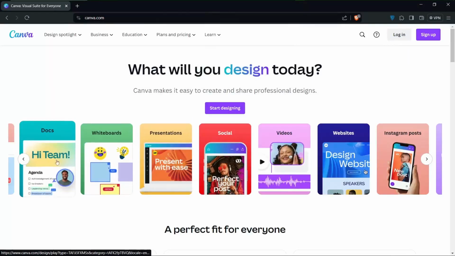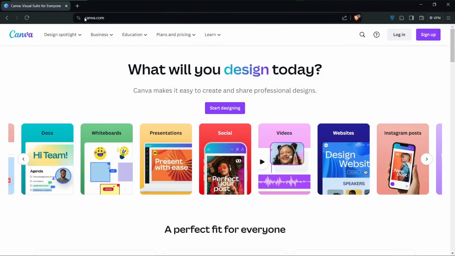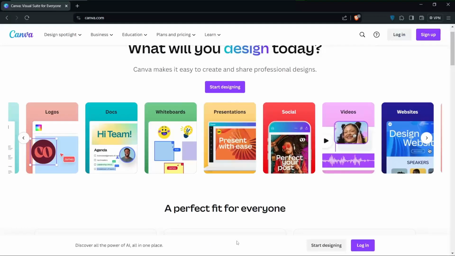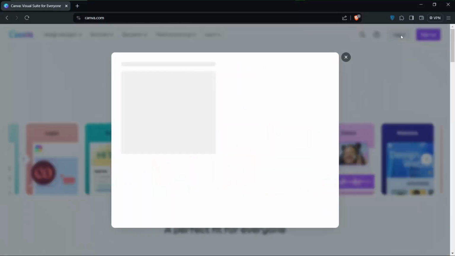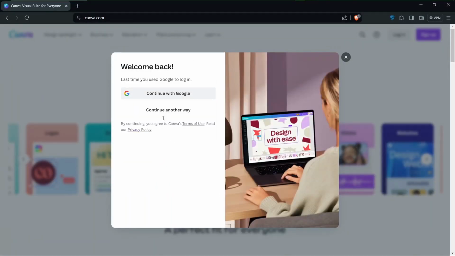Alright, so what you would need to do is of course head over to canva.com, and from here you can sign up for a free account, or you can log into your account if you have one already. That's what I will do because I have an account already. I'll click on login right here, and it should take me to the page where I can log in. But what I will do is log into my Google account.